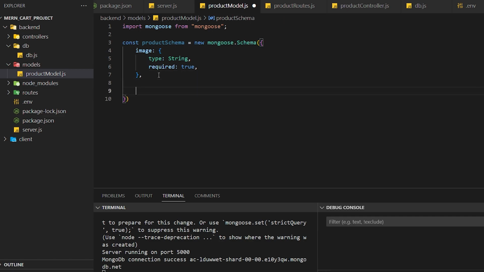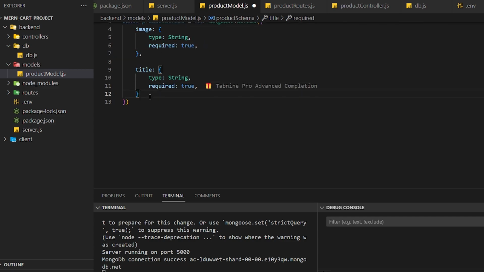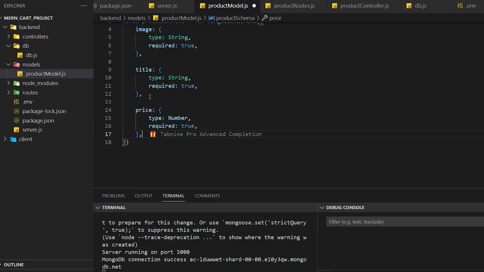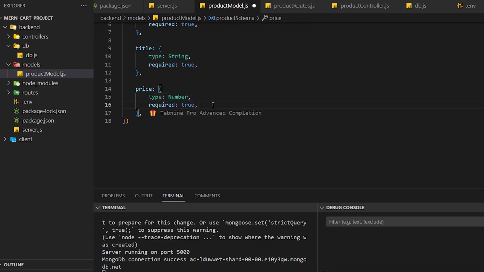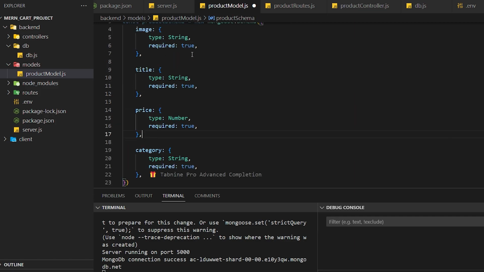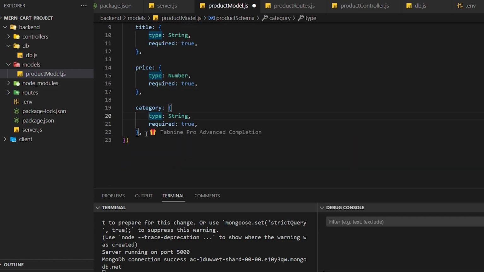And then we have a product title, and the type should be string, and required is true. Definitely it should have a title. Then we need to have a price field. I think price should be number, and required is true. Every product should have a price. And then we can work with a category. Category type should also be string, and it is also required because it is a very required field. Every product should have a category.